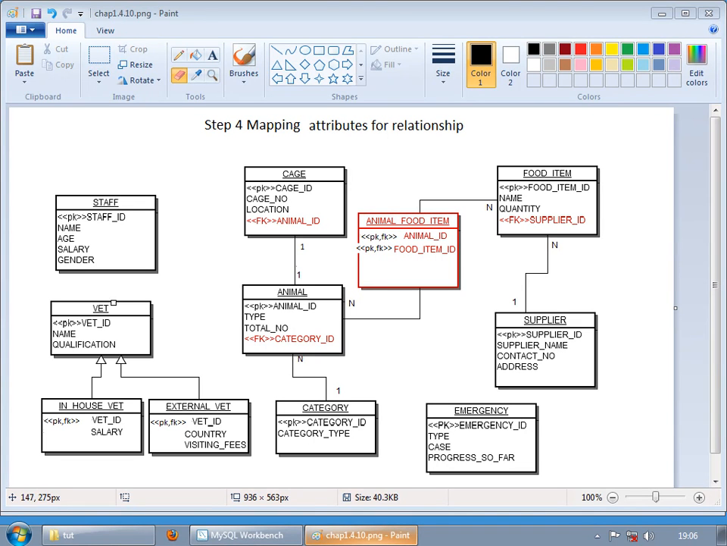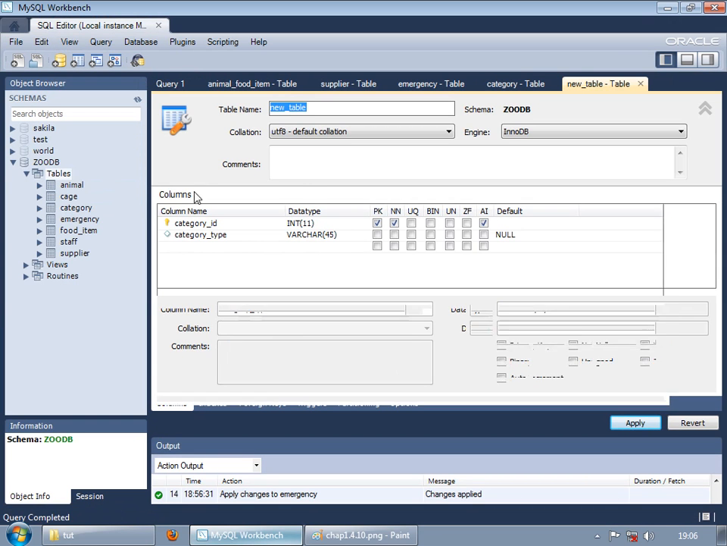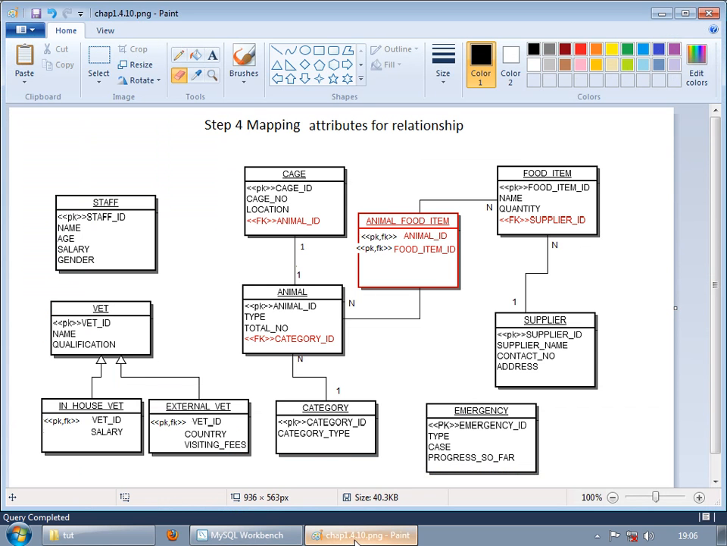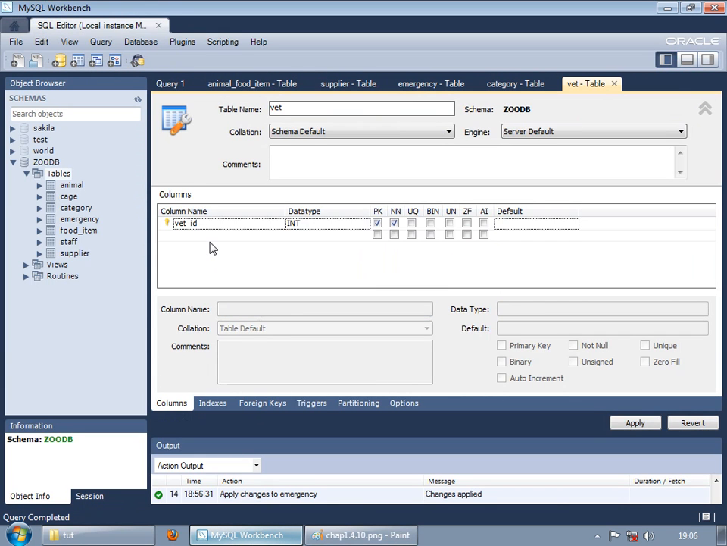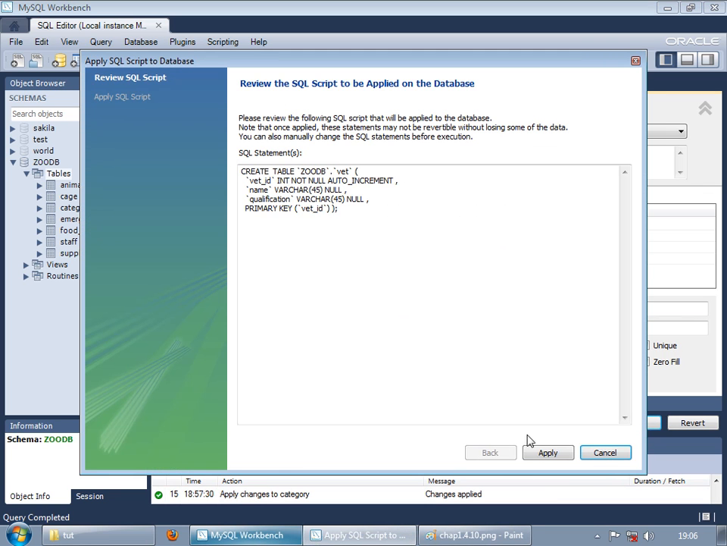Let's create the next table, that is WET, with WET ID, name and qualification. Let's go to the workbench, new table, table name is WET, ID is WET ID, name and qualification. Let's auto increment this field, save the table.